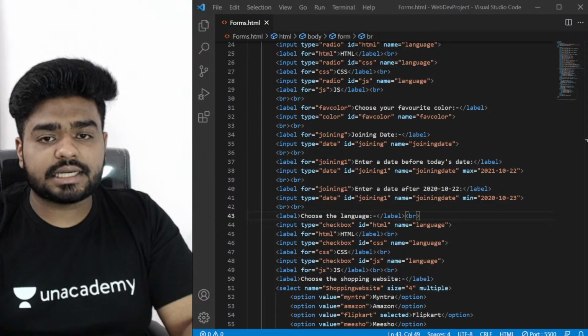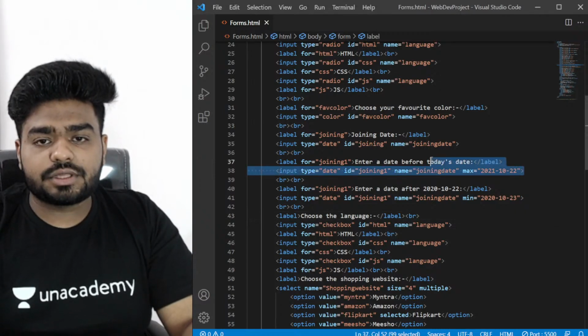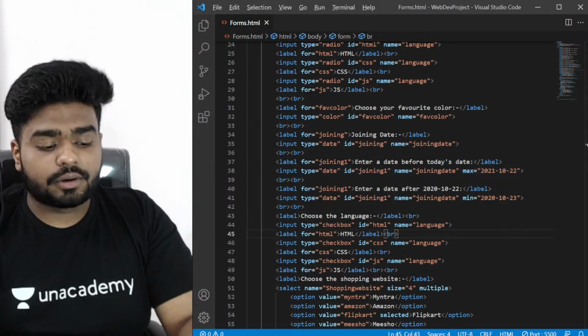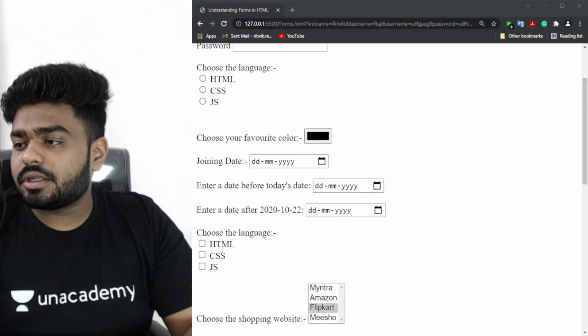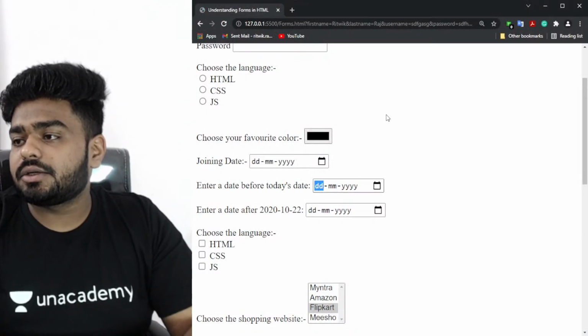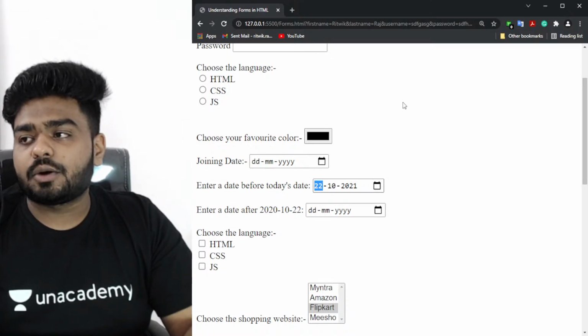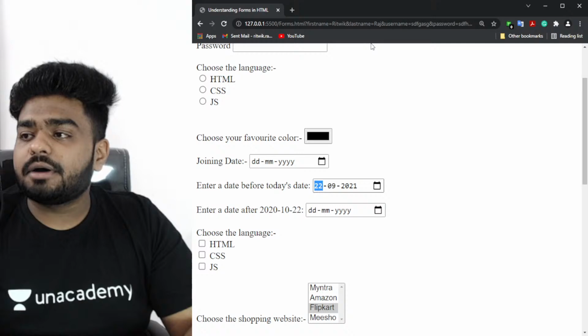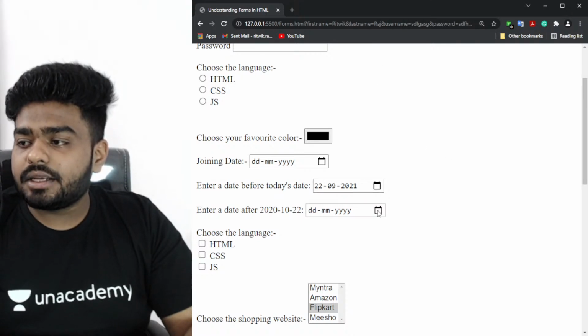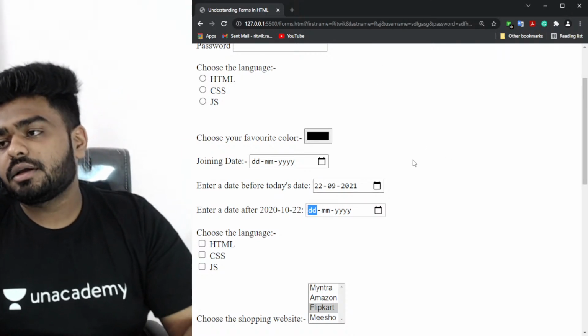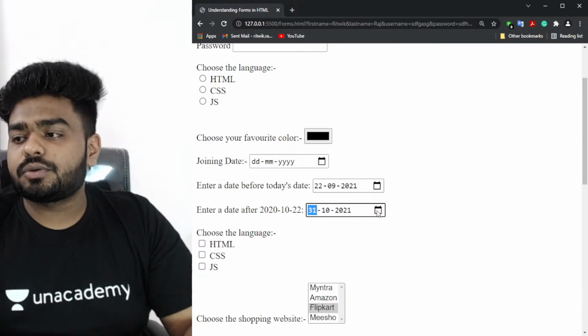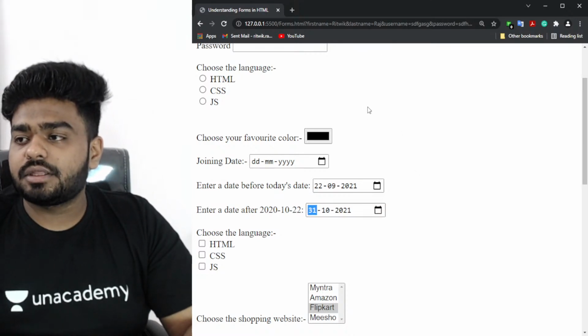So first of all, we'll understand the max one. Okay, the max one, which is this one. Is that clear or not? So max one is giving me a date till 22 October 2021. If you can see, after that I cannot select. And here what is happening, you can see here 31st October 2021.